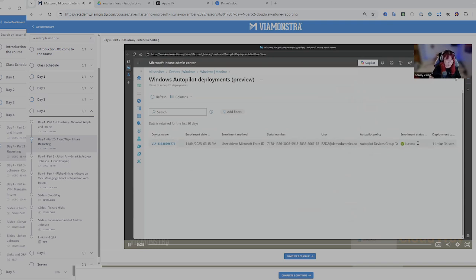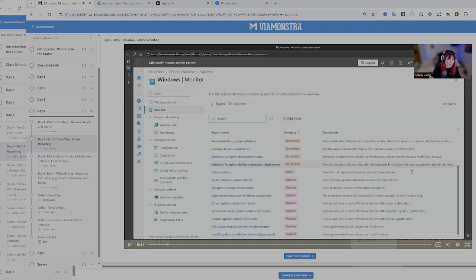But now in our demo tenant, I don't really have anything to show you because it was all green. So that's one of the reports that I might use during an Autopilot rollout. Then you might want to take a look at what else we have.